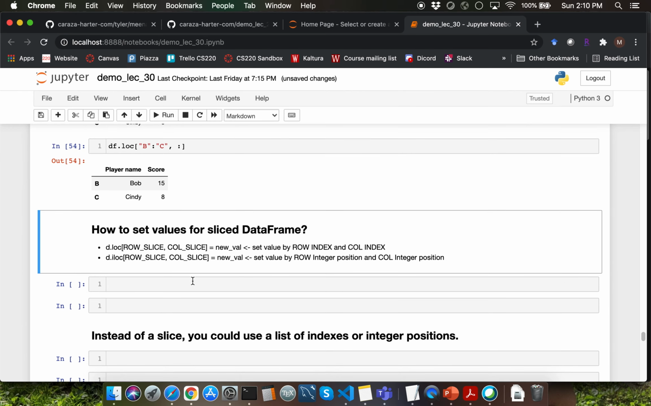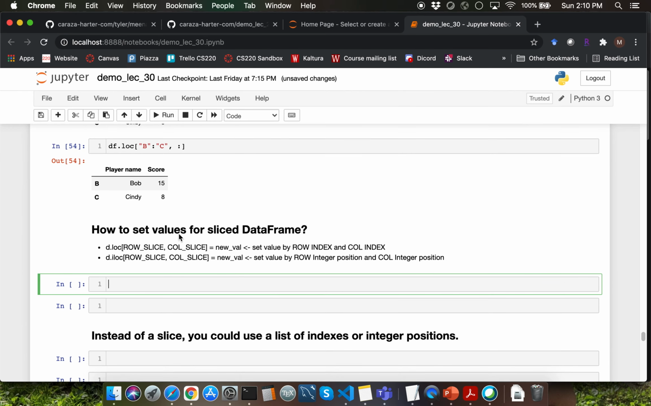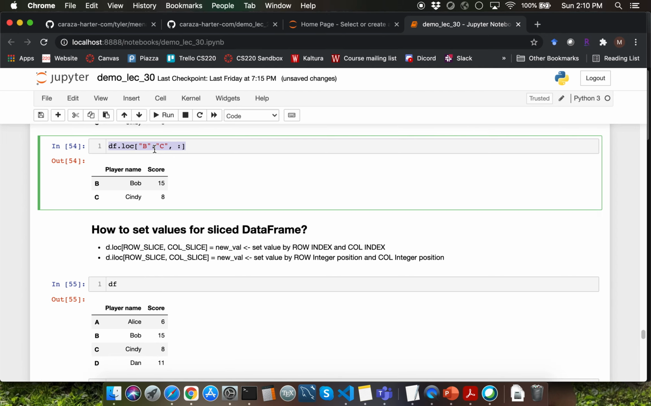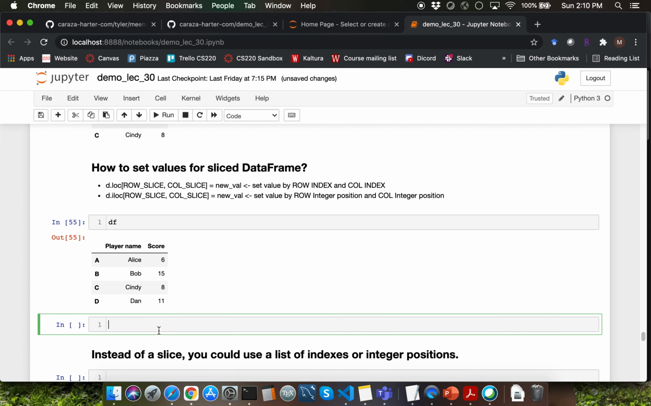Let's learn how to set values for a sliced data frame. The syntax for that is going to be very simple and similar to what we went through for setting a specific value. You're going to mention the entire slice and then you're going to type equal to a value over here. Let me go ahead and display data frame df. Let's use this last example. Let's say that we want to update the scores for Bob and Cindy.